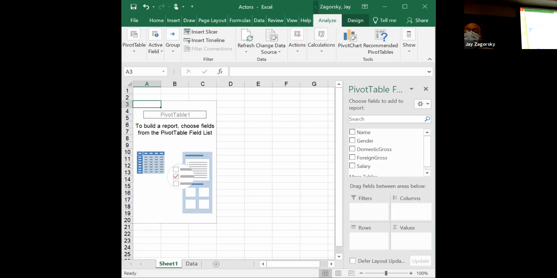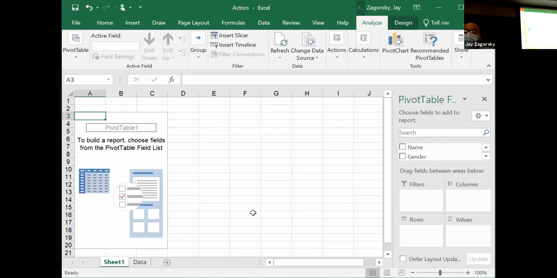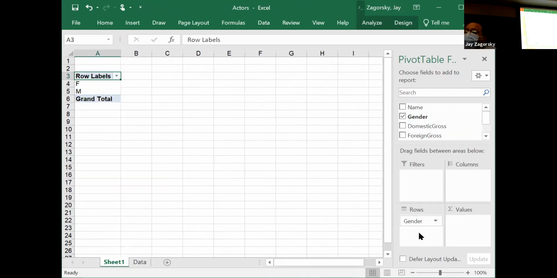Okay, since most of us look like something on my screen, what we're going to do here now is we need to fill in this right side pivot table. And why do we need labels on the top? So that we have a series to pick. And we have name, gender, domestic gross, foreign gross, salary, and so on. What we want to do is count the number of people. So I'm going to drag gender to the rows. And when I drag gender to the rows, I get F and M, fantastic, and men.